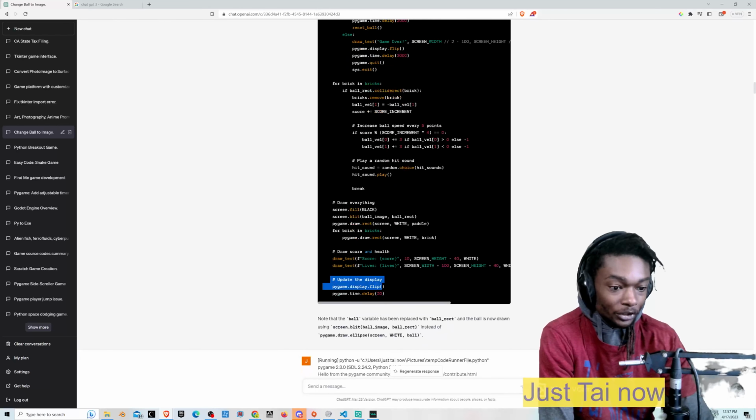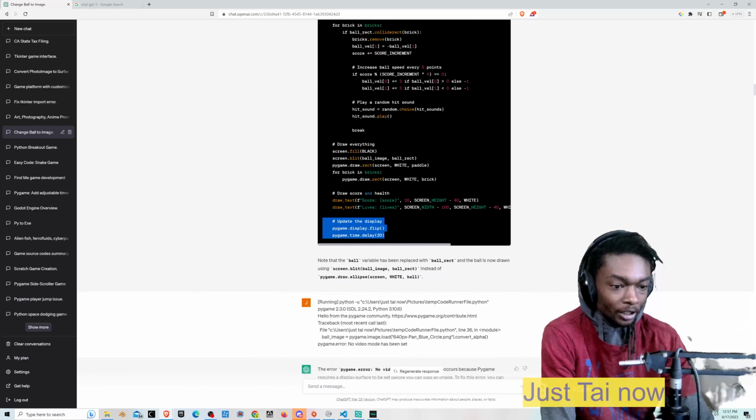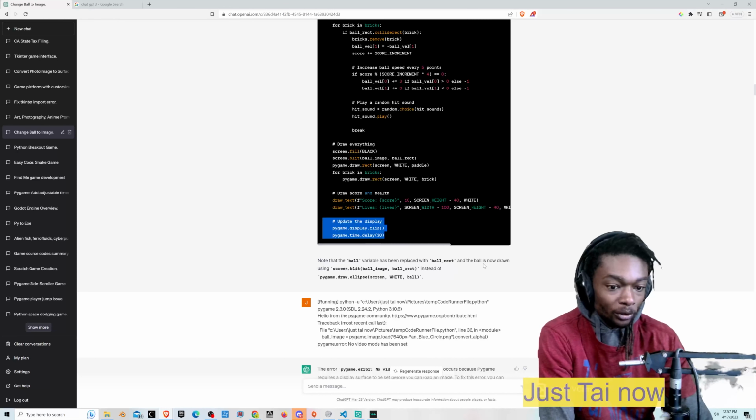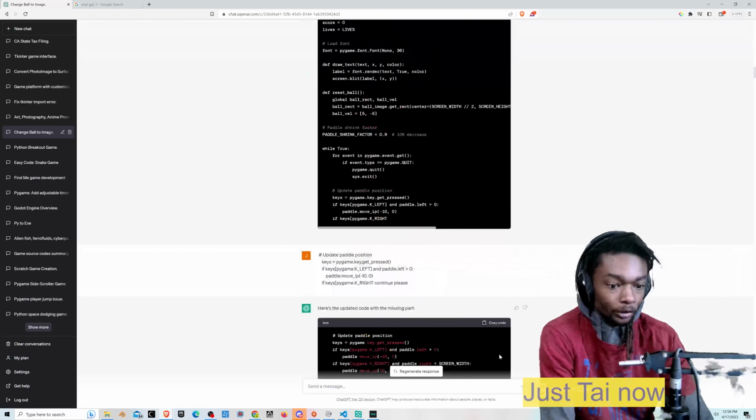You always want to look for this, the update pygame display in time. That means you're towards the end. Note that the ball variable has been replaced with the ball rect, and the ball is now drawn using the screen.blit ball image screen rect instead of pygame.draw.ellipse screen white ball. Remember, it was a white ball. It's an image. Keywords.